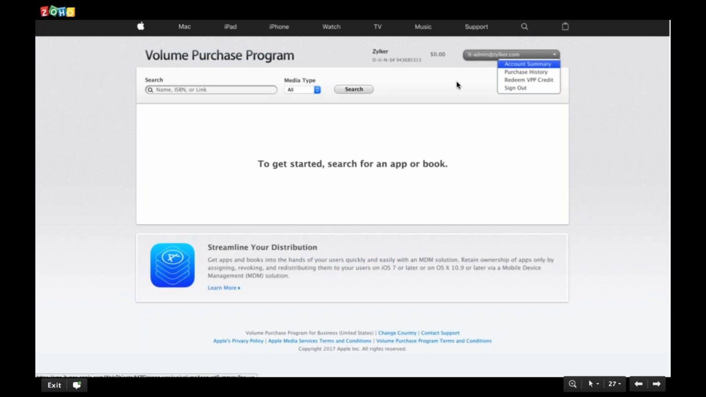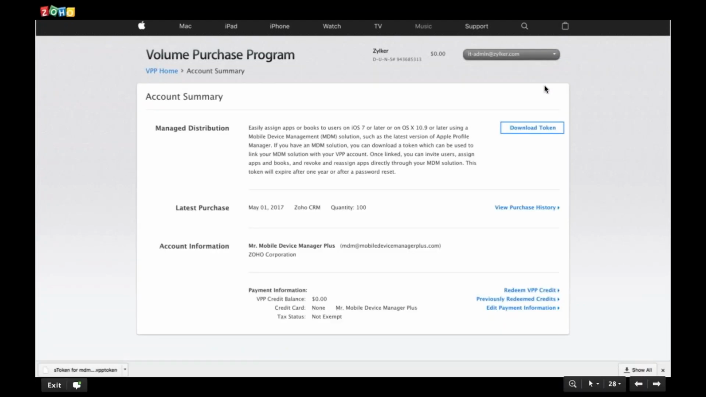Once we have selected the business, the username and ID will be displayed here. Once you click on it, a drop-down box will appear where we will choose the account summary. Once we click on that, there is an option to download this token. So we have to download this particular token. Once it has been downloaded, it has to be uploaded back on our console.